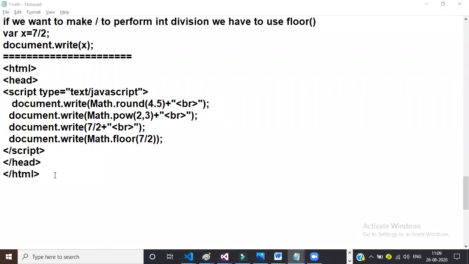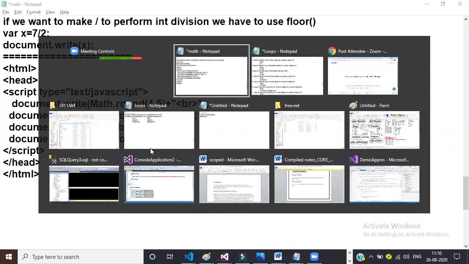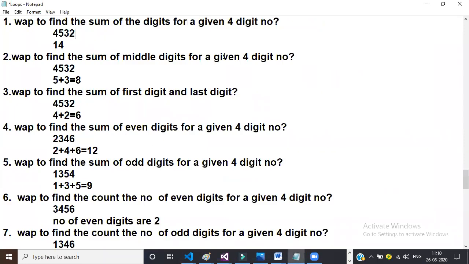3.5. Very good. Math dot floor of 7 by 2 gives 3. Very good. So mostly in order to solve all these programs, what I have mentioned, we have to use math dot floor of. Did you get clarity, everyone? In JavaScript, otherwise you will not get the approximate output. Did you understand? Math dot floor of.